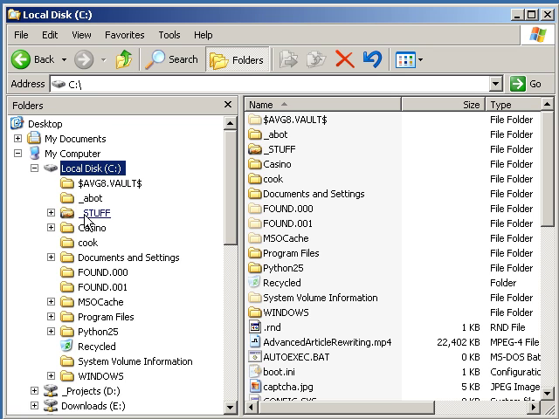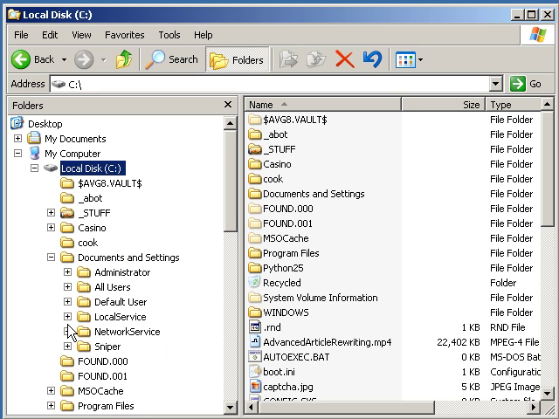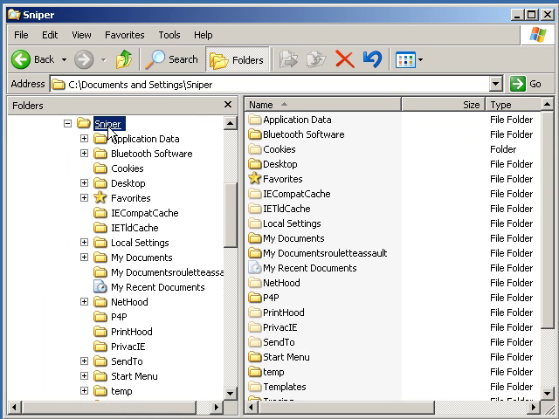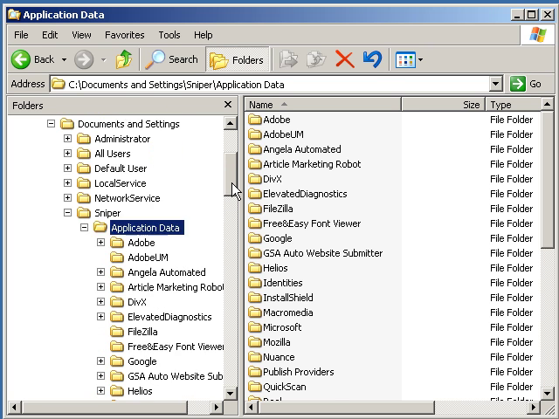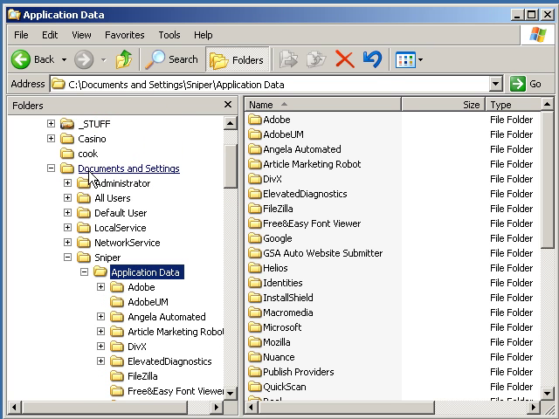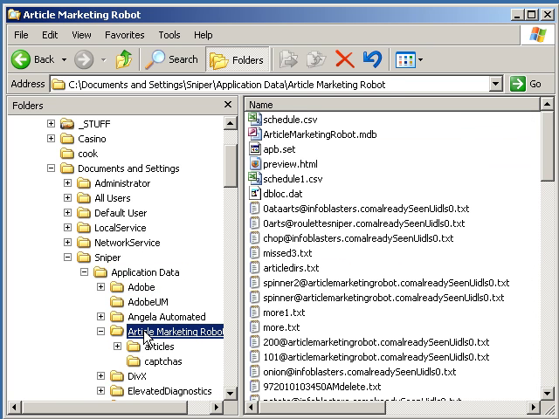So you need to take care of this by going onto your C drive and going into Documents and Settings, and then finding your user account, which in my case is Sniper, and then Application Data, and then Article Marketing Robot. Now this might be slightly different for Windows 7 and Vista because when you go Documents and Settings and you find your username, there might be a roaming directory, so you need to go into roaming, and then you'll find Article Marketing Robot.